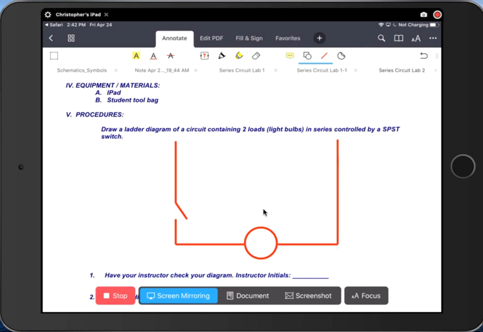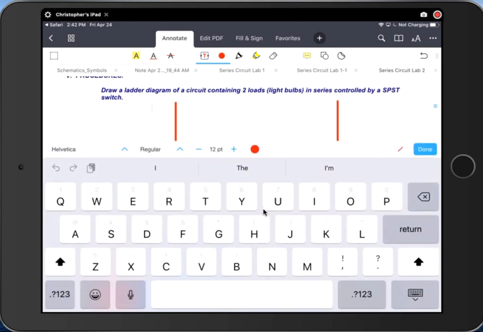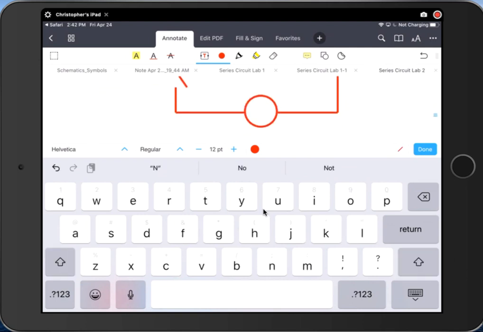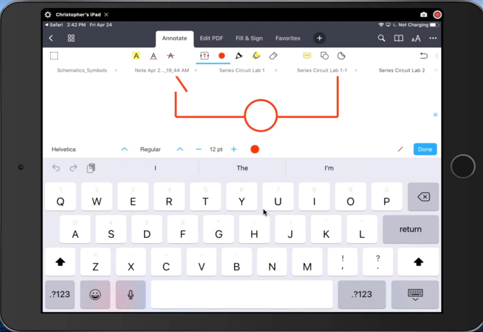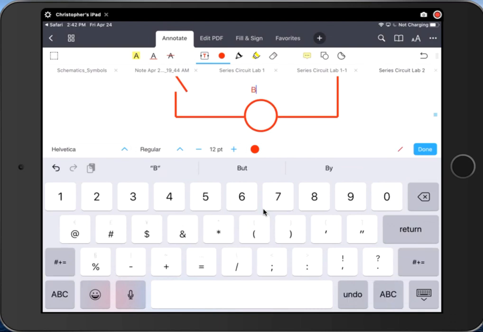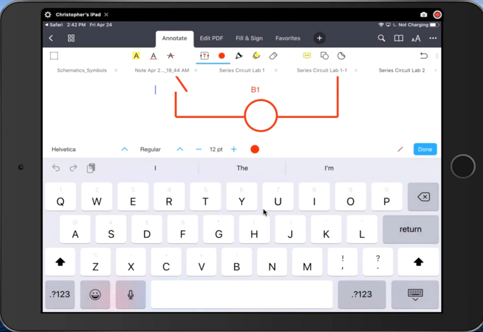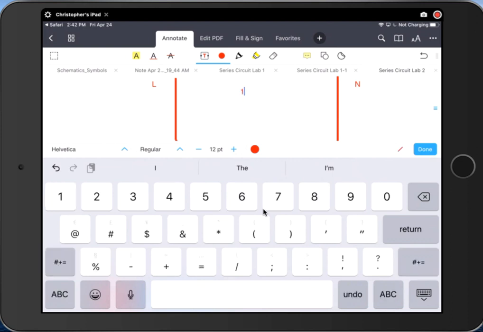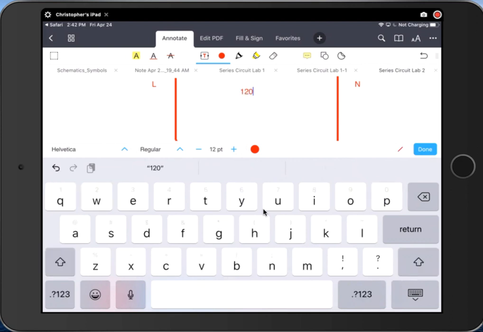I can come over here and click where I want to insert my text. That's L. And I can come over here and say neutral. I can scroll down. I can put a text box for B1, and I could put a text box for SW. And if I wanted to be really good and follow my instructor's directions, I could put my voltage in there.